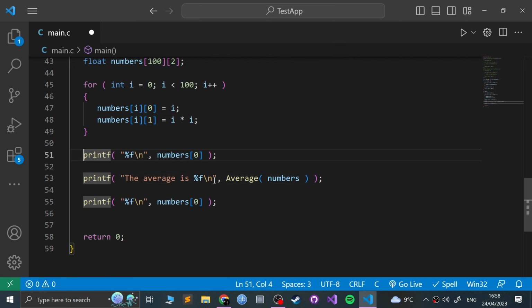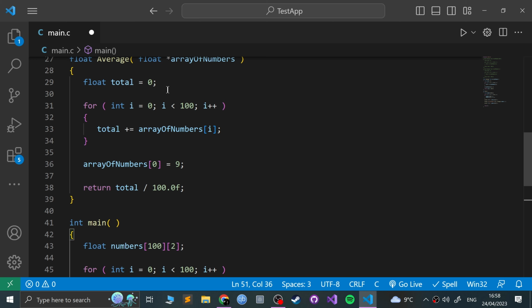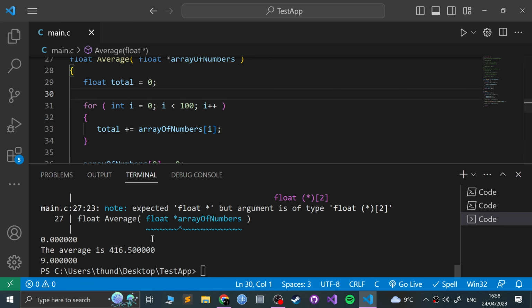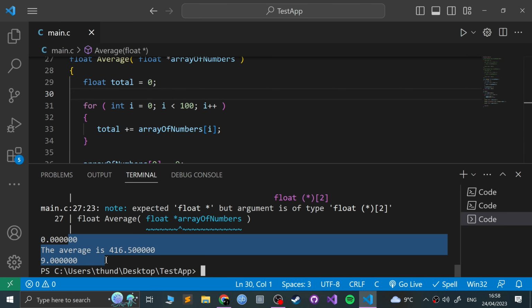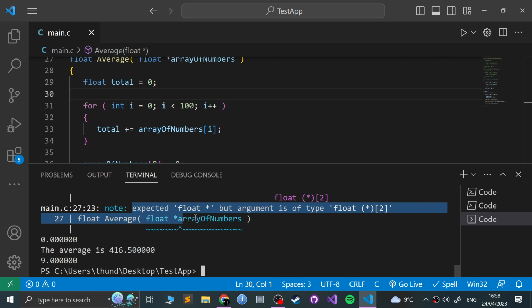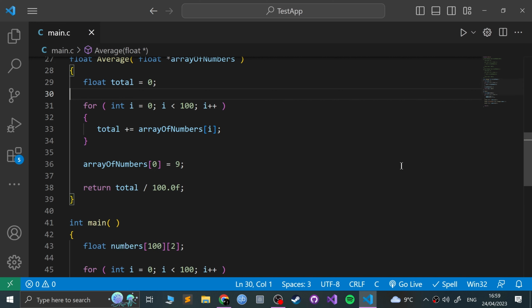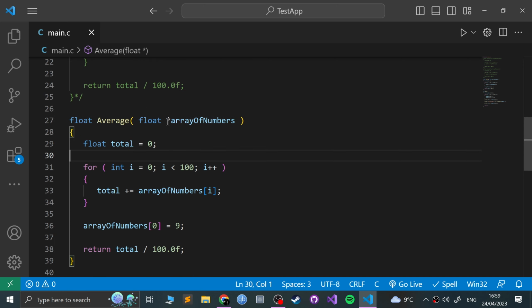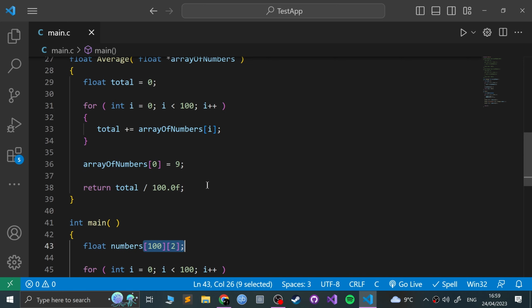We can continue printing this off because I'm showing the fact that once it's modified it actually changes the original value. That is not a problem, we can do that. If we run this as of now, it kind of works, but we're getting some warnings. Basically it's expecting a single dimension array, but we pass in a 2-dimension.